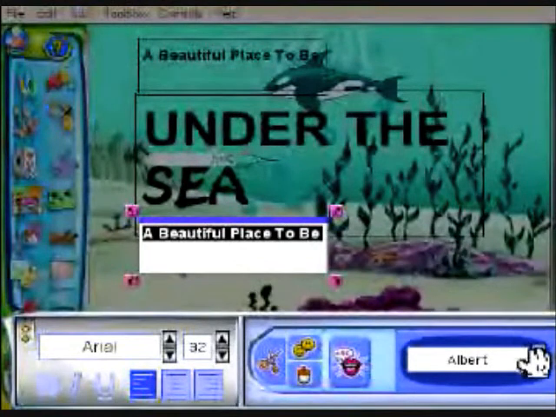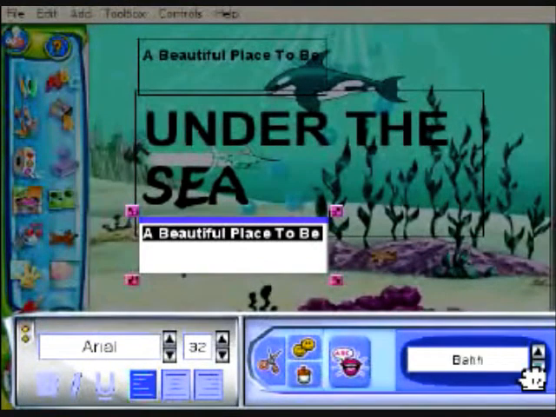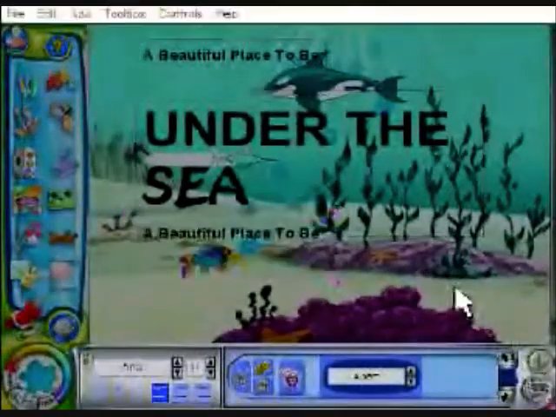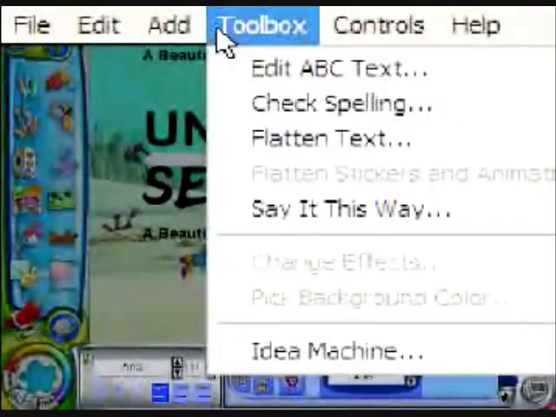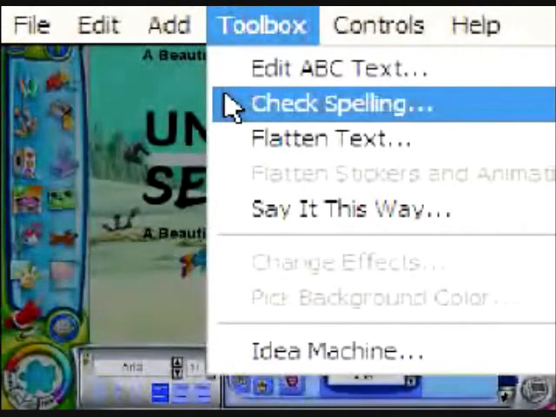You can change the voice by scrolling through the voices and selecting a new one. When you're done adding text, you can have Kid Pix check your spelling. Select Check Spelling in the Toolbox menu.